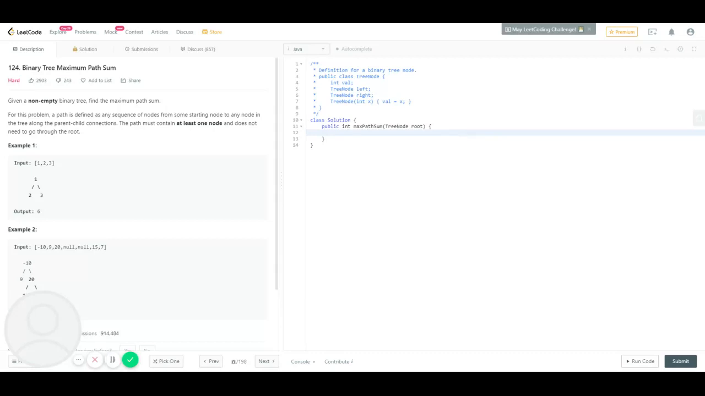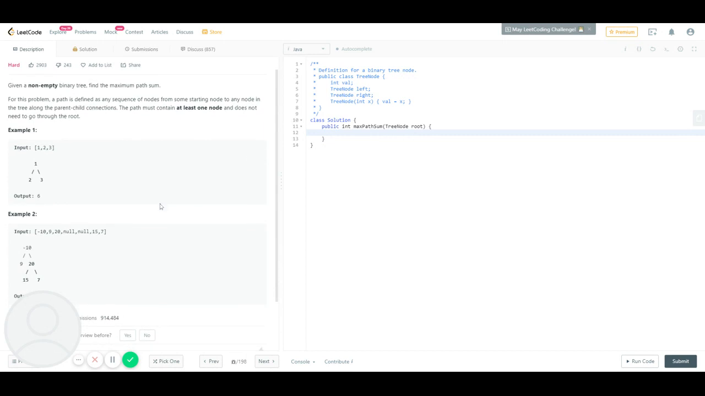Okay, so the problem we are going to try to solve today is binary tree maximum path sum. The question says that we are given a non-empty binary tree and we need to find the maximum path sum. Now what is a path sum? The path sum is basically the sum of a sequence of nodes from a node to any node in the tree along the parent-child connections.